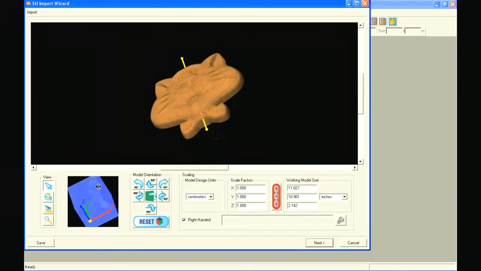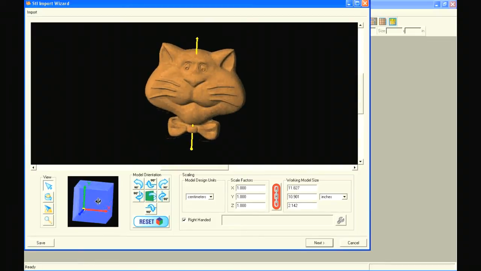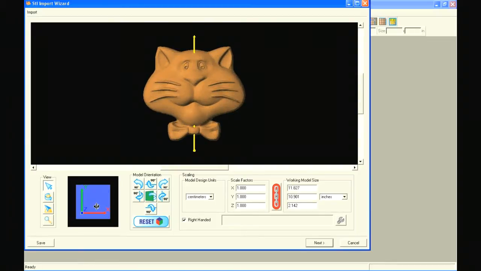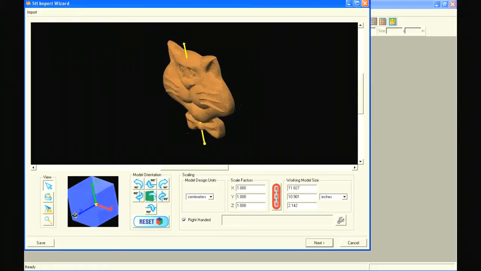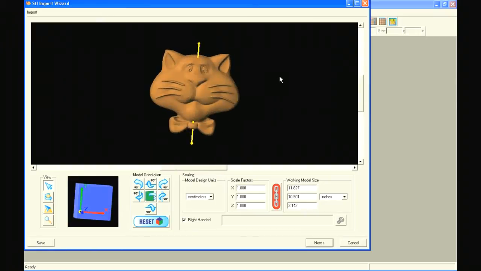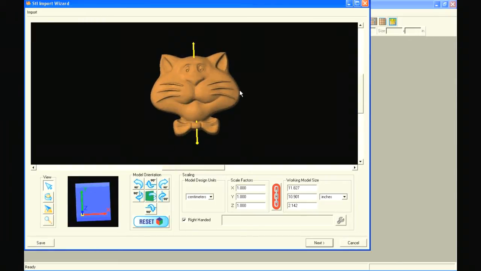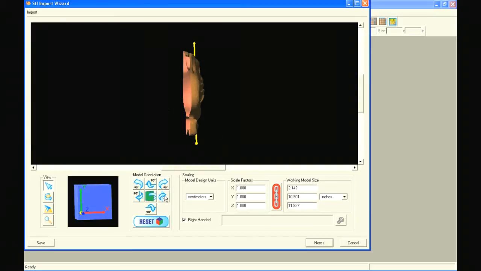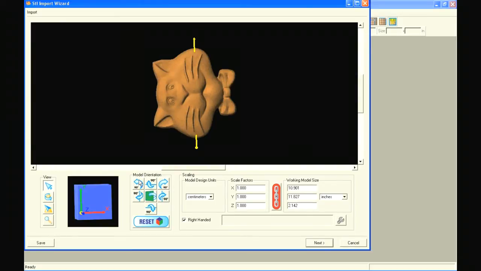The imported STL may not be oriented in the preferred direction at first. Generally, we want the Z-axis to be facing forward, or out of the screen, because this represents the downward direction of the carving bit in the machine. Using the rotational buttons here, we can orient the model to face any direction desired.